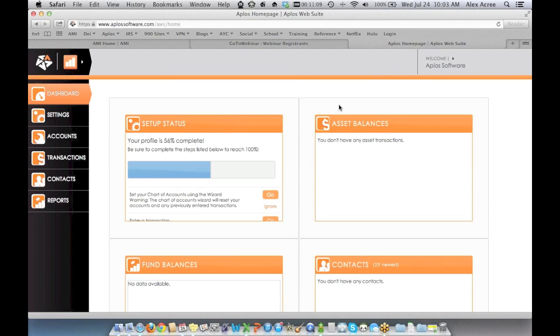Today we're going to be going over how to set up a chart of accounts in Aplos. What's the difference between the types of accounts? How do you use these accounts? What are they for? What does it all mean? And then also how to set starting balances in Aplos as well.